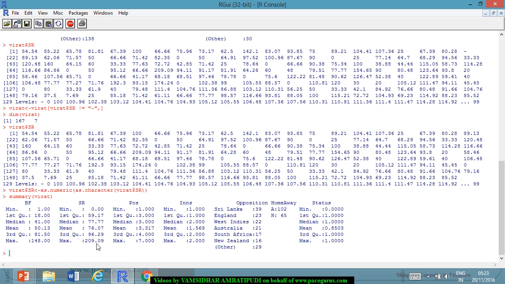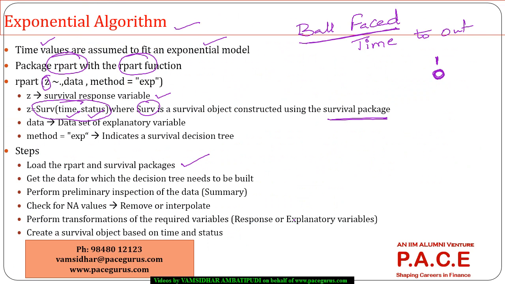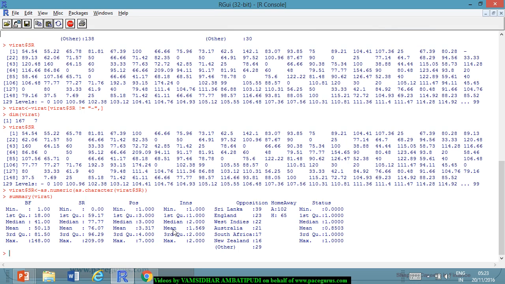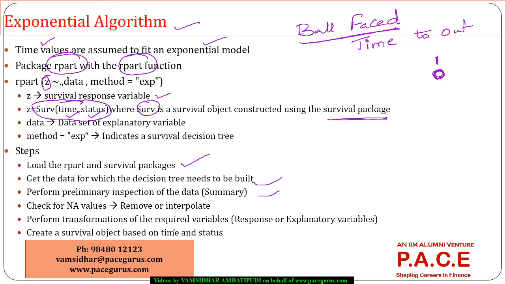The minimum is 0, the maximum is 209, right? The first quartile, third quartile. So it's looking like numeric data. So let's use this data rather than the one where it had taken a hyphen in the data. So let's ignore that record. All the other things, let's go ahead. Okay, so we got the data. We did a preliminary inspection of the data using the summary. No NA values, no weird values like we had in case of strike rate. We have removed that weird value from the data as well.